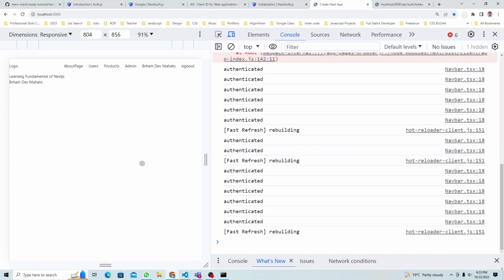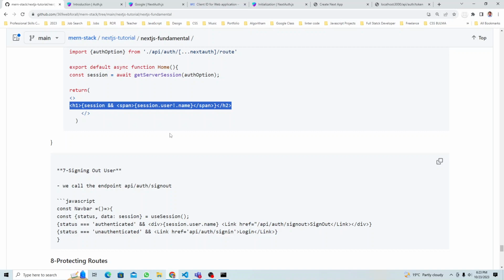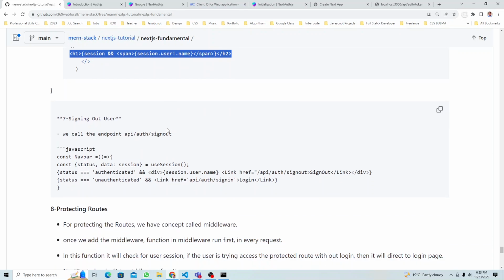So we can now access the session in the server page also. Clear? That is how you access it in the server and in the client page. Client means, basically, use client, and you do all that.